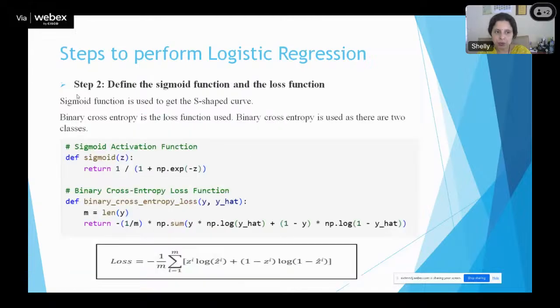Then step number 2 is, since we learned that it shifts from y is equal to mx plus c towards the sigmoid function. I told you the formula for the probability, that was sigma of z is equal to 1 divided by 1 plus e to the power of minus z, right? So this was the sigmoid function. The same sigmoid function is being defined over here. def sigmoid(z): return 1 divided by 1 plus np.exp(-z). That's 1 plus the exponential of minus z. So we simply define the sigmoid activation function.